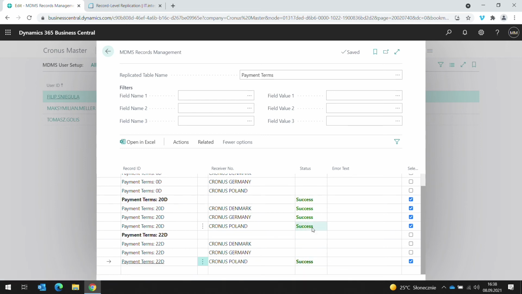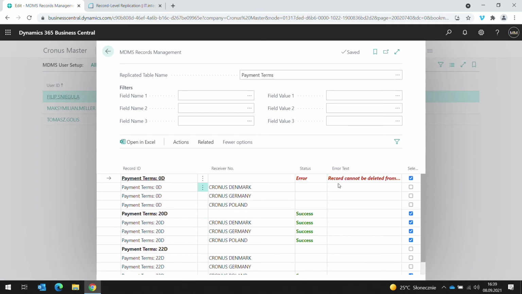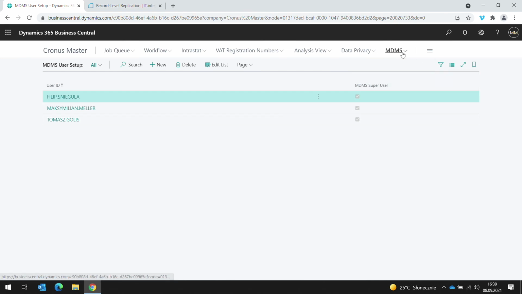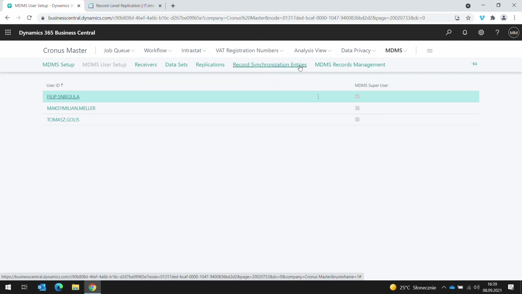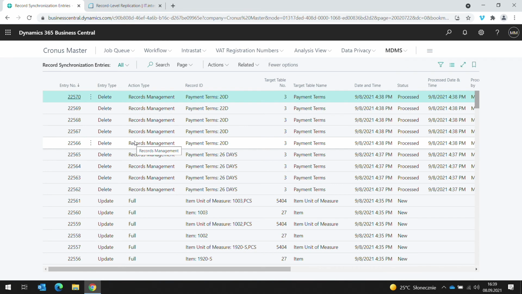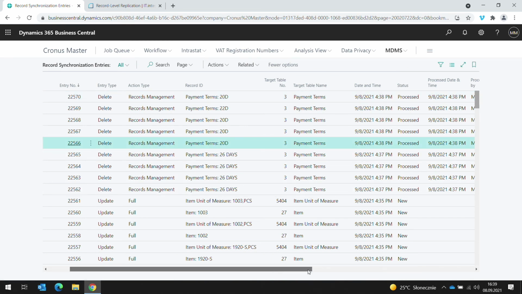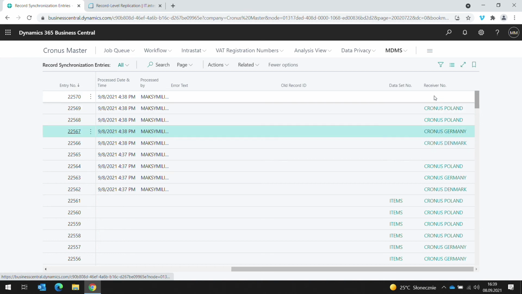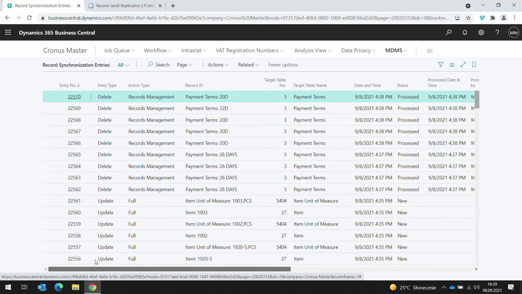And here's a success, and here's an error, because a record cannot be deleted if it exists in the receivers. And if I calculate again, I see only records which are not deleted. It's because in the history of MDMS, we also track the record delete. So I have a few pieces of information: the record ID, the receiver, and also an empty receiver, which means the master company.